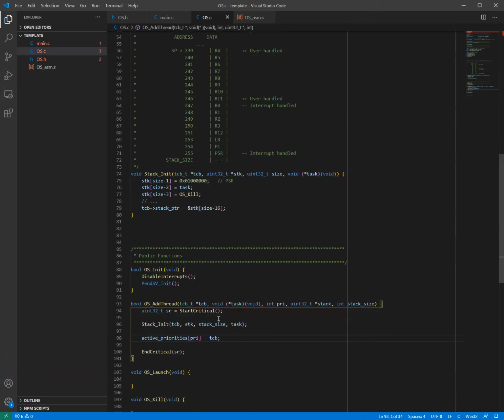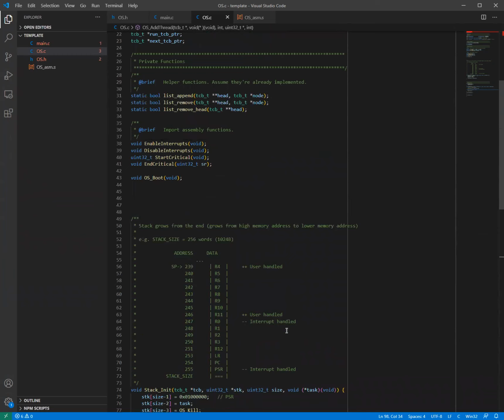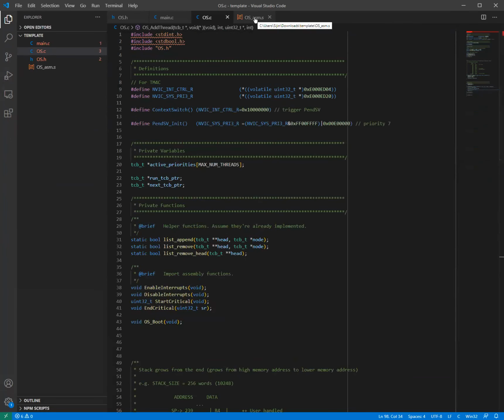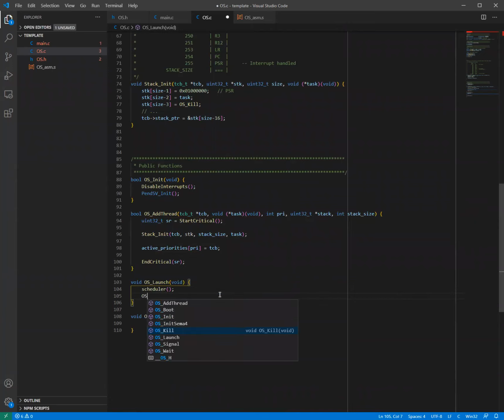Just saving the whole context into the stack and then saving the TCB into your active priority list. And then OS launch is pretty much going to call the scheduler. It's going to call the scheduler and the boot function.